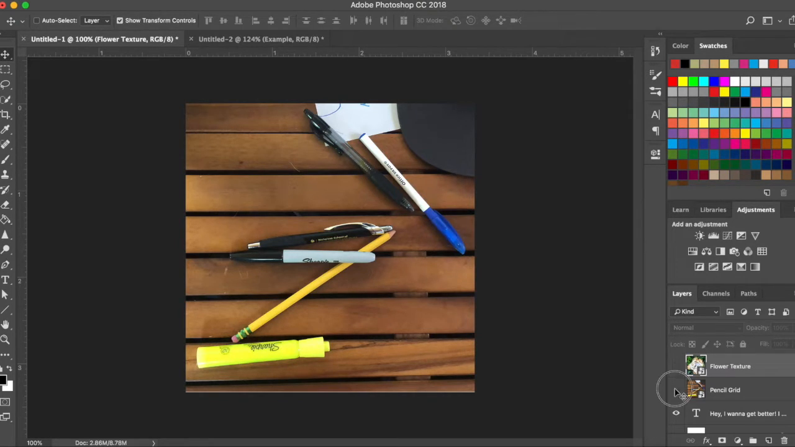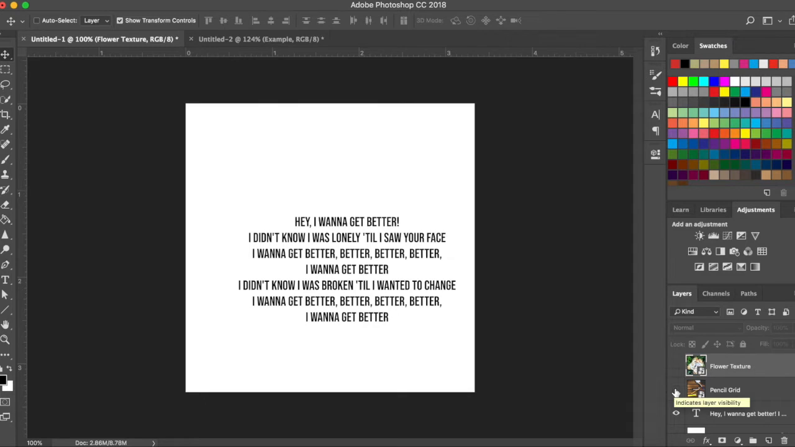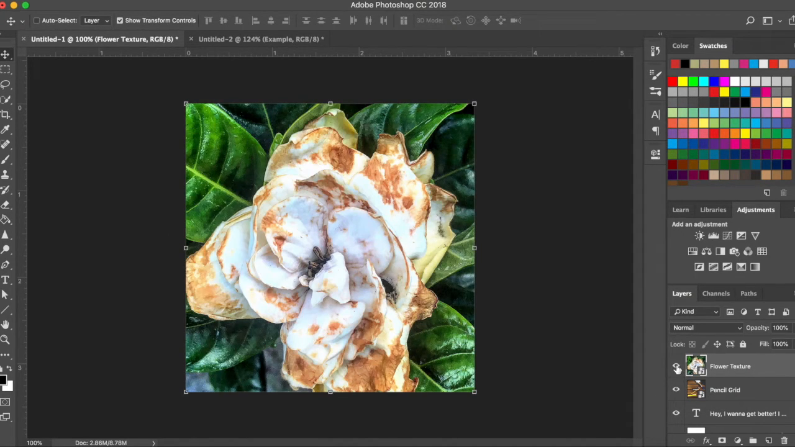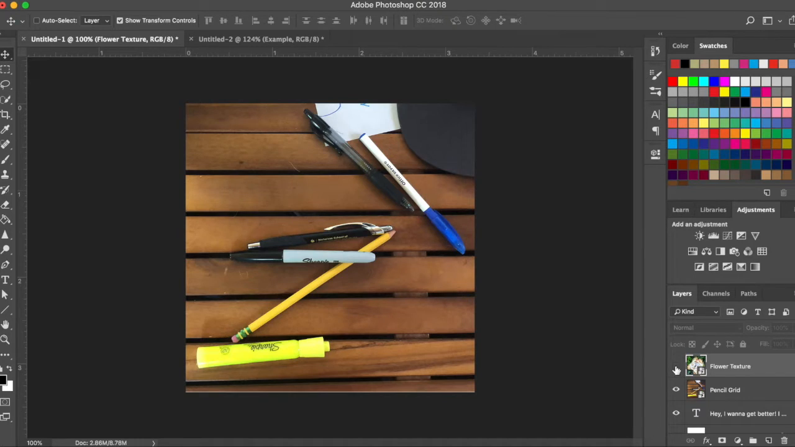I also have my quote here too, so I can copy and paste and have it all here for reference. So to get started, I'm going to hide my flower texture layer because that comes later. The first thing I want to do is identify the grid. Now we did this in class with the grid activity, but we did it based off of a poster that was already designed and identifying that grid.